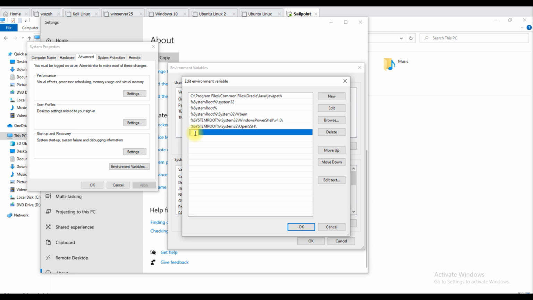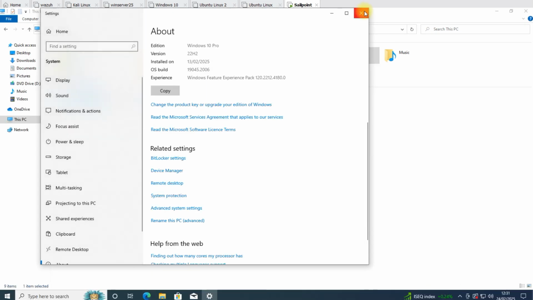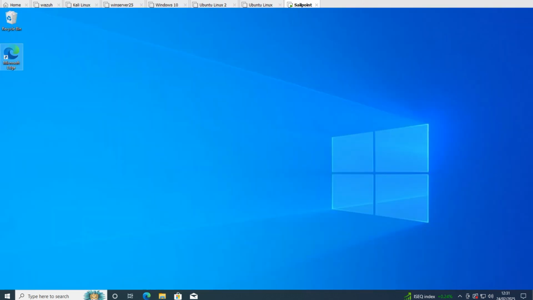Then you add this to the path. This is what you will add to the path. Then you click OK. You can close all this. You have installed JDK and set the Java home environment variables. You have successfully done that.